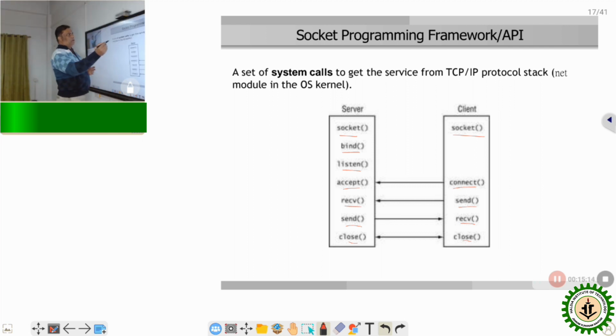Basically, I've talked about sockets earlier. So a socket is basically an interface. It is an interface that the operating system provides to its network subsystem. So a socket is basically an interface that the operating system provides to its network subsystem.